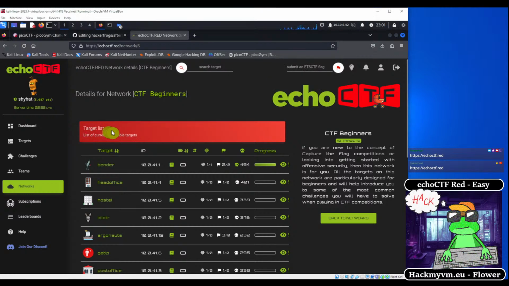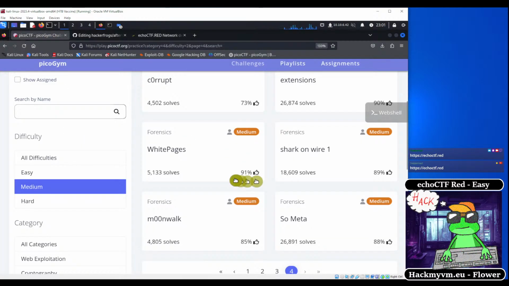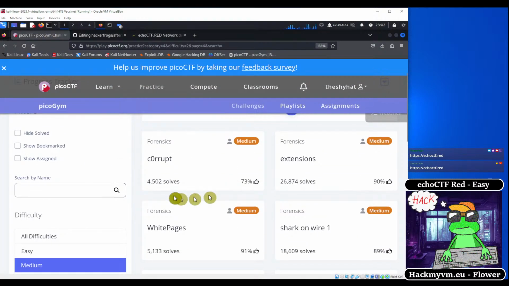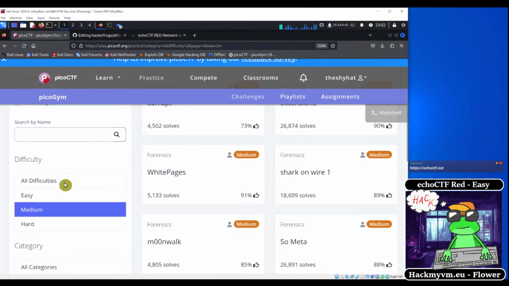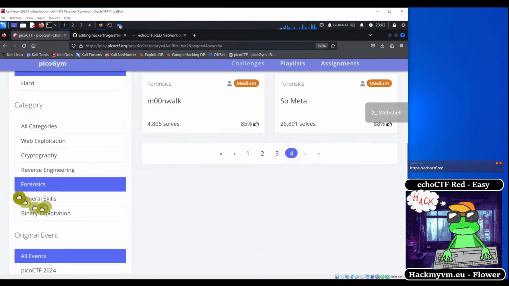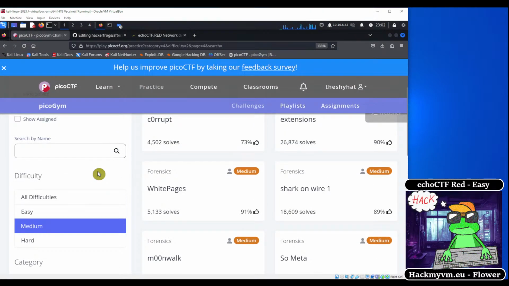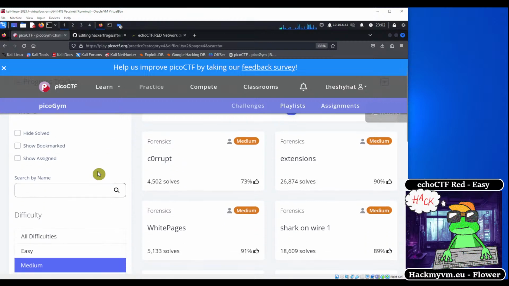But first off, we're going to be doing some auditing of the challenges over at EchoCTF. So I've got my medium difficulty challenges from the forensics category, and I'm going to be taking a look at what is exactly in these challenges here.